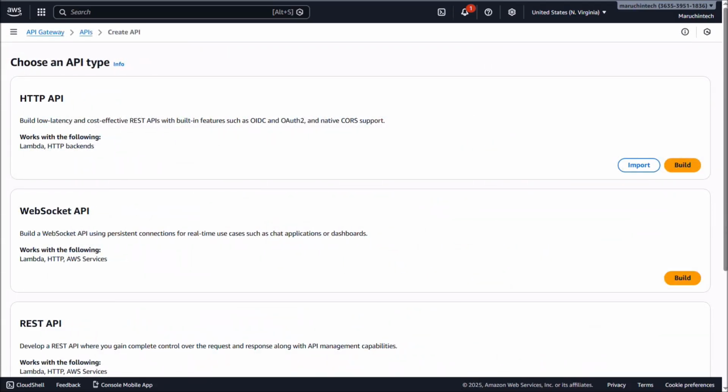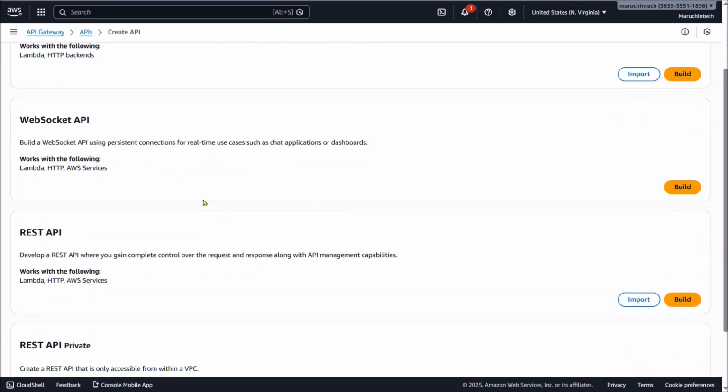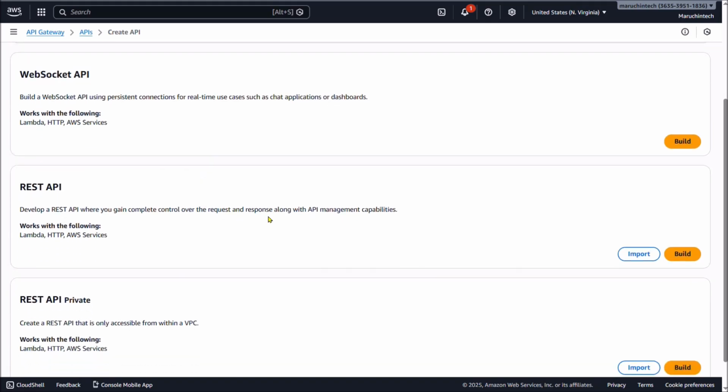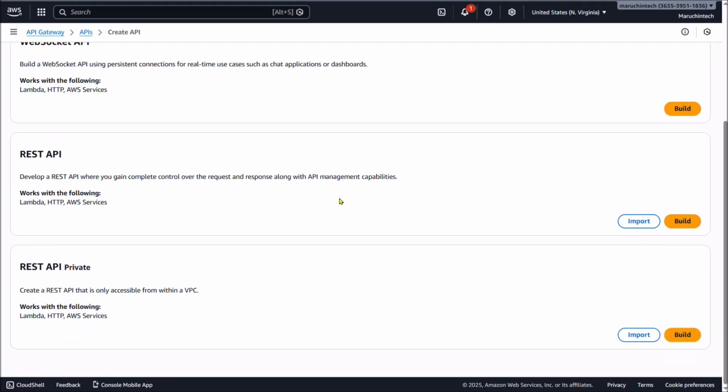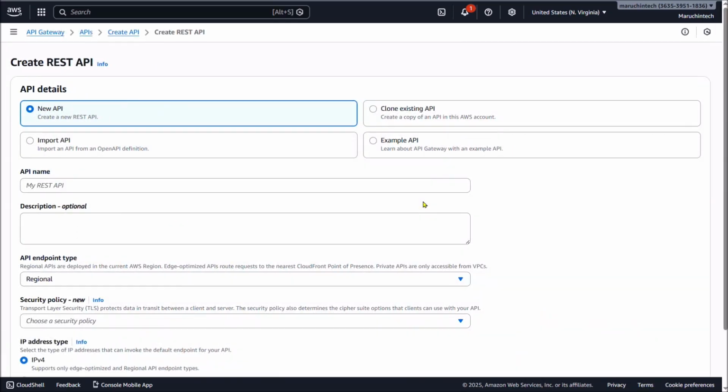Here you will select the API's type. You can choose from HTTP, WebSocket, REST API. This time we will choose the REST API. And by the way, there is also a REST API private option for private features within the AWS Virtual Private Network. But since we will be accessing this from the outside via the internet, we will click on Build on the regular REST API.